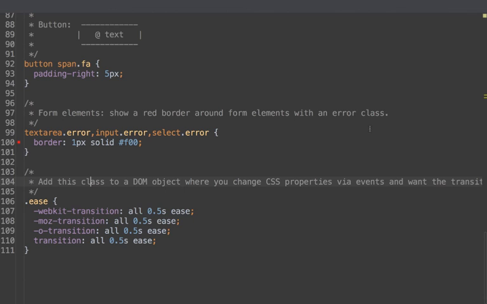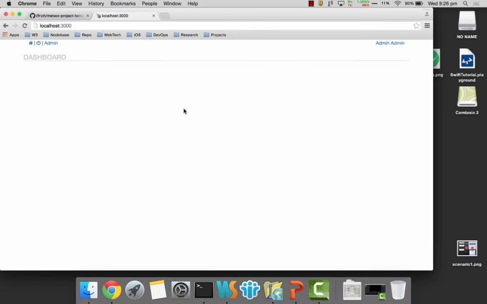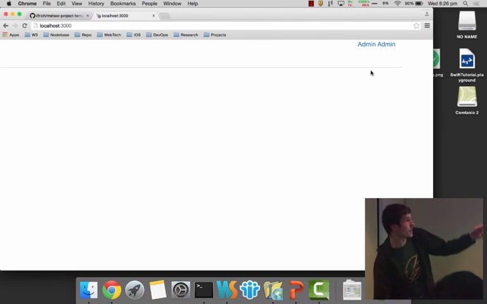So to show you how the boilerplate eventually looks, this is after I'm logged in. And to show you that transition, I hope you can actually see it. Give me a second. When I hover over that, it will actually change the color to red. Yeah, you can see.